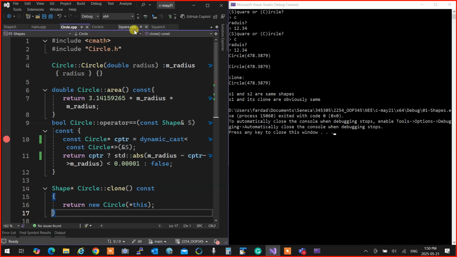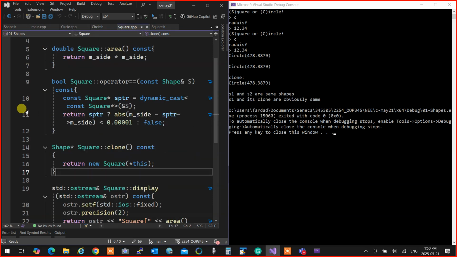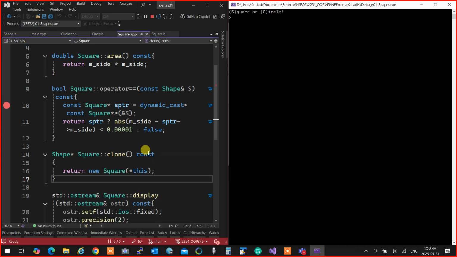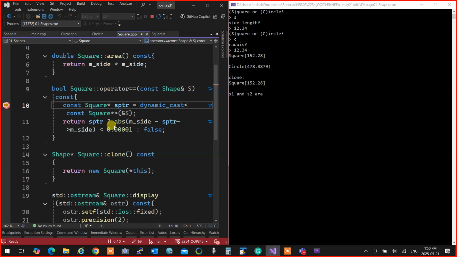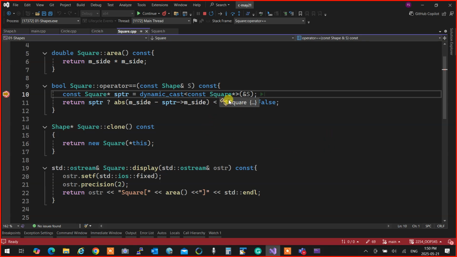And I'm going to put one in square, so whichever is called. It's going to start right there. Now this time I'm going to actually make them different. So I'm going to press F5, and I'm going to go S34, C 12.34. So when it comes to the comparison over here, it is trying to cast the address of the circle to a square.